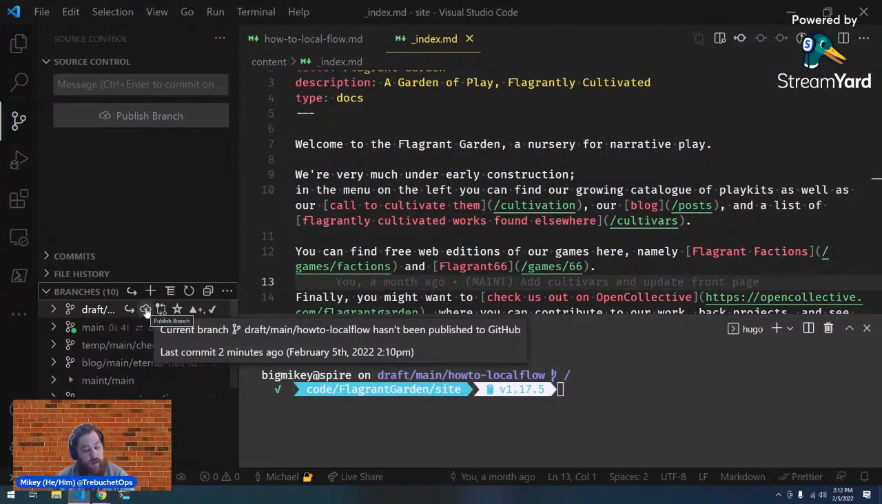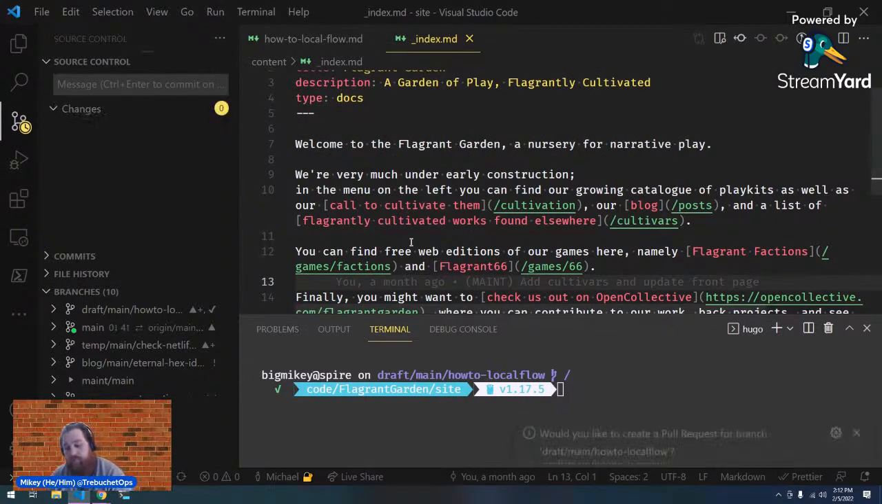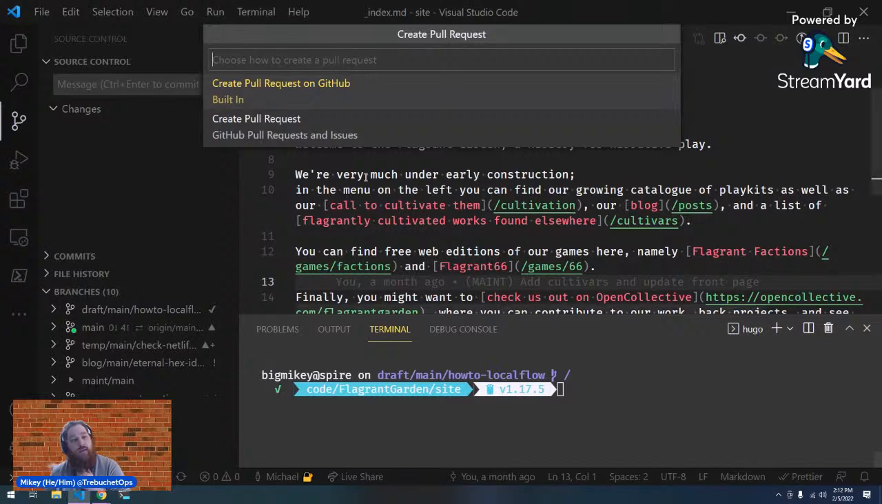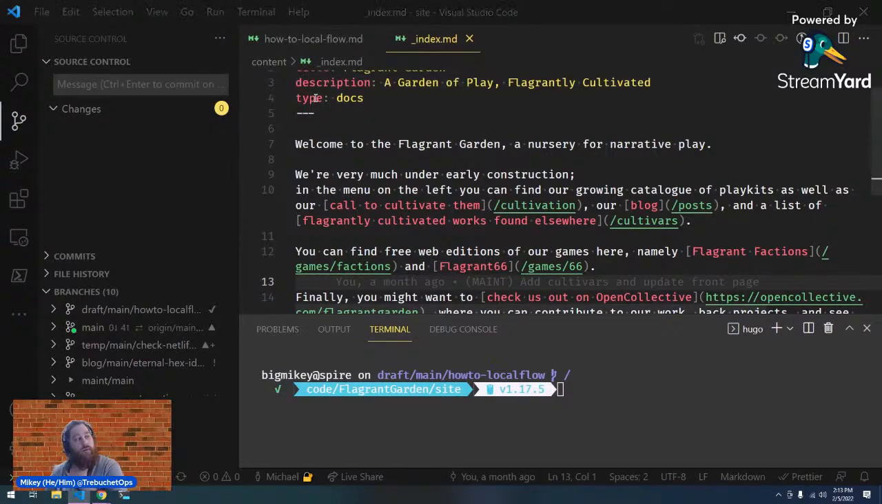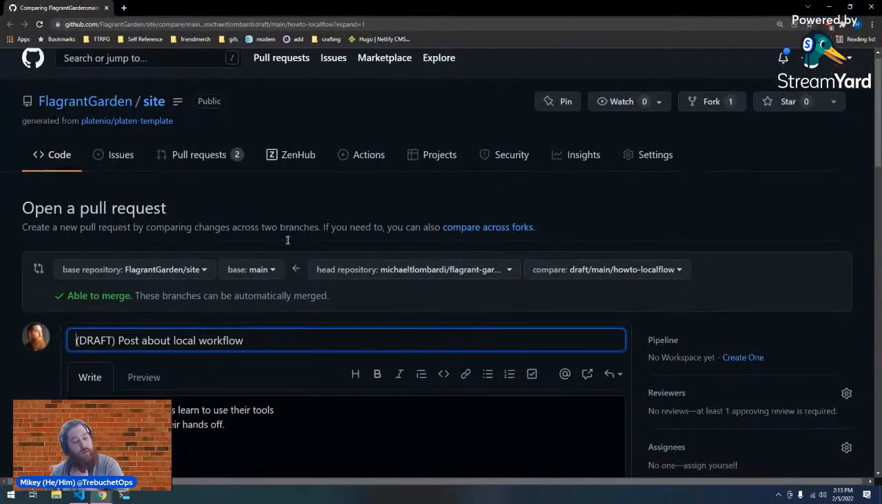We'll see what happens when I press the button. I usually use the command line for this. Okay, and in my case, I want to publish to origin. I have an extension in VS Code that automatically asks me this question, and I'm going to go ahead and say create pull request in GitHub to Flagrant Garden site. Behind the scenes, that opened up this page, right?